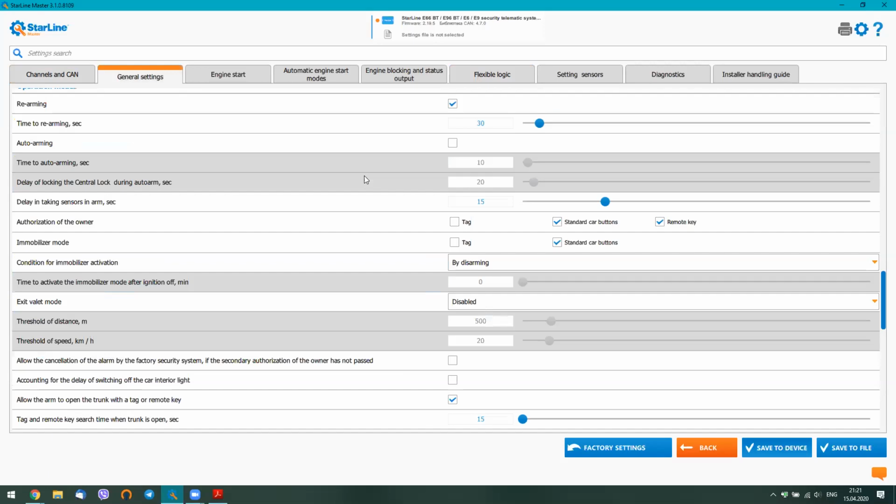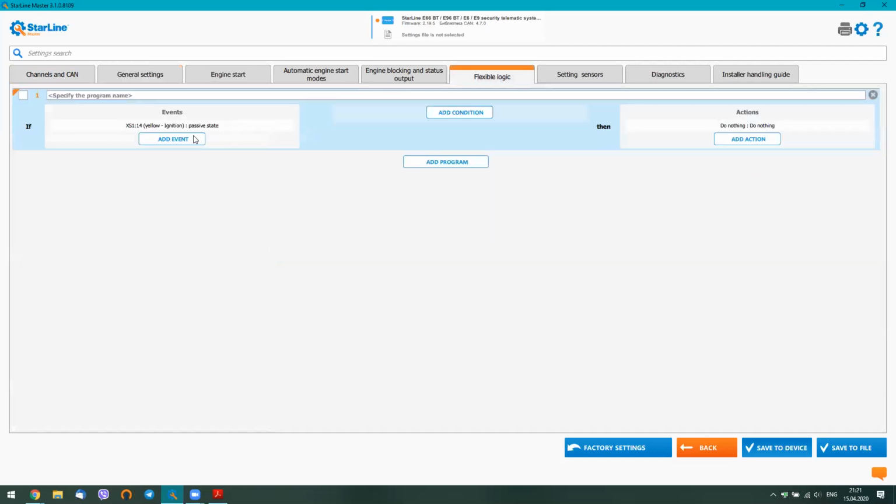Question from Otto Violacona: can one sensor be turned off by tag, arming or remote pager? Not today, not yet. We receive such questions, to have some command, maybe a combination of actions or buttons, to disable shock sensors and movement sensors. Today, we can use flexible logic for it.